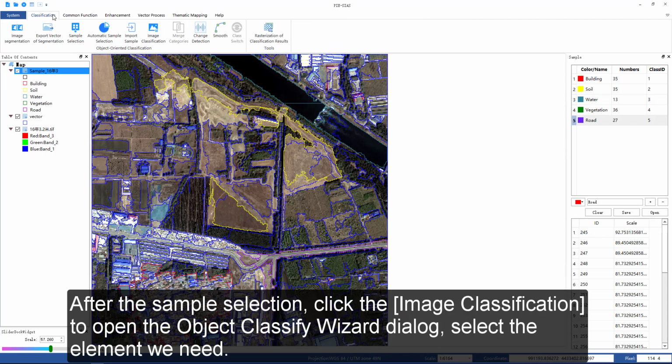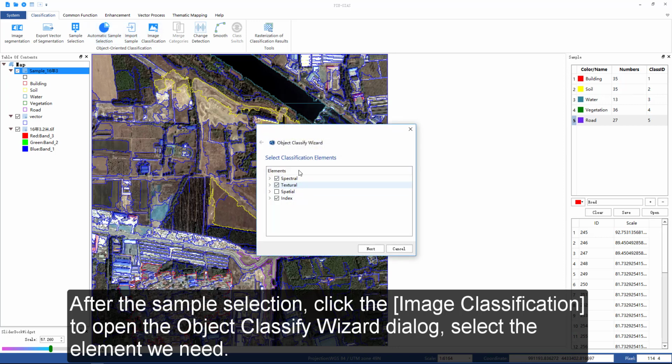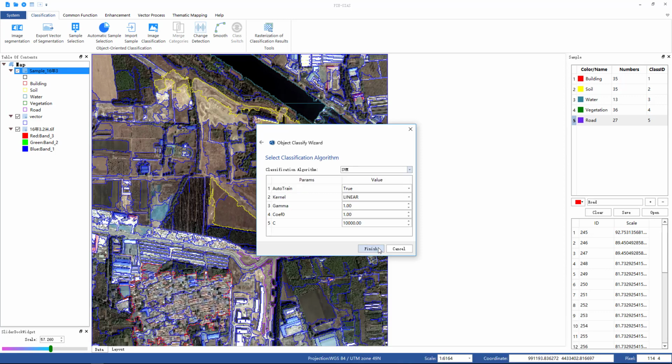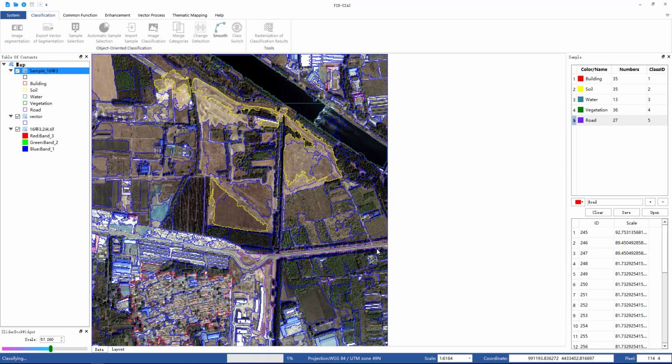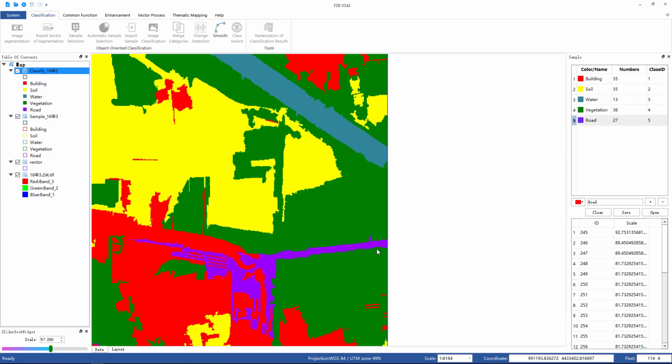After the sample selection, click the Image Classification to open the Object Classify Wizard dialog. Select the element we needed, and click Next to select the classification algorithm. In this operation, we choose the SVM algorithm. Other parameters can be defaulted. After setting, click the Finish to perform the classification operation.